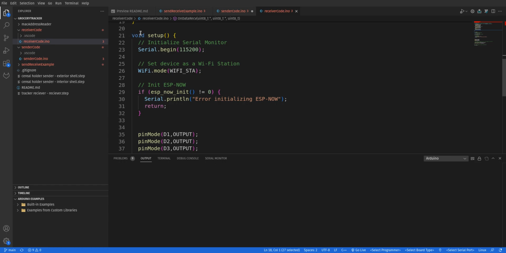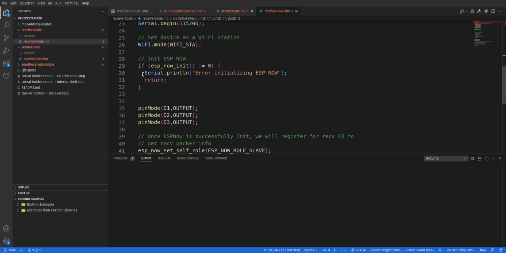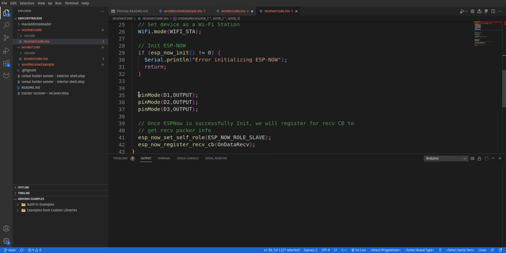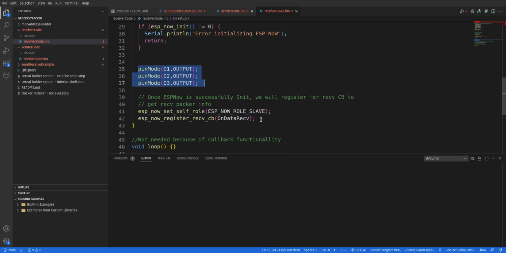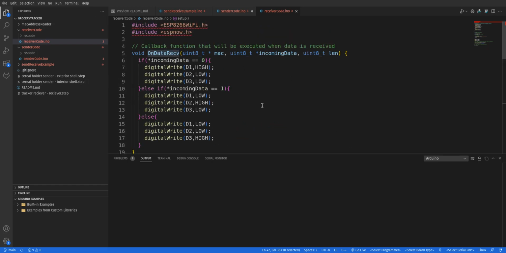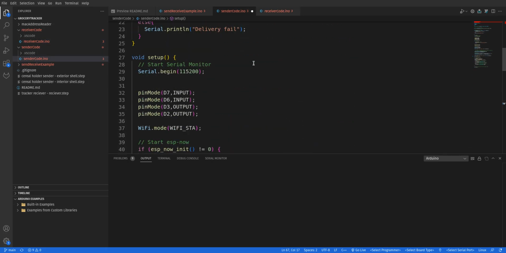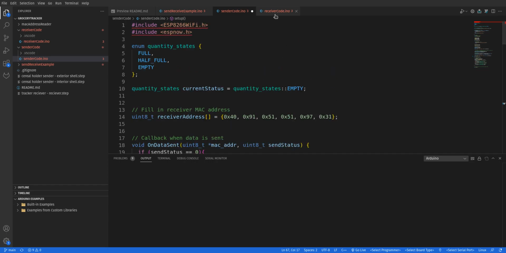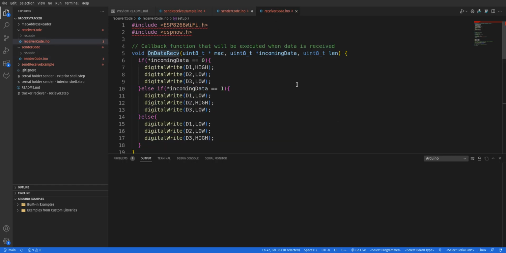And then here, pretty simple, just setting up the debugging serial. We do our pin mode to output. We set ourselves as the slave, and then we say we want to receive the data. And everything basically just happens here. We're just receiving. We don't have to say who we're receiving from because we say who we're sending to in our sender code. So our receiver code doesn't have to worry about it.